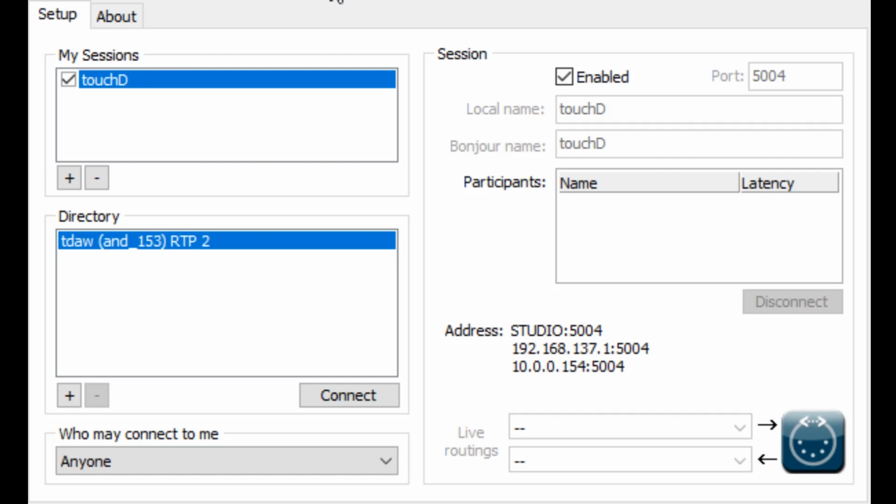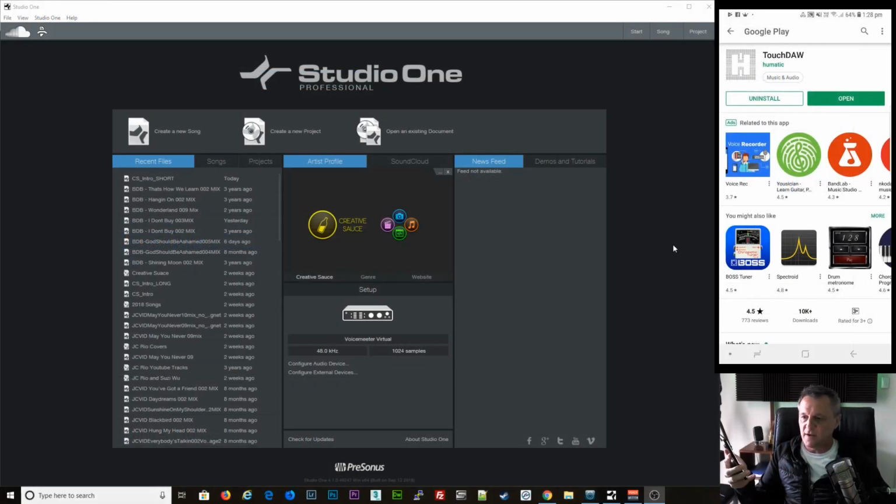Now that's all you have to do in RTP MIDI for the moment, guys. So we'll go to Studio One, and once we're in Studio One, just in the middle down towards the bottom, you can see a little link there called Configure External Devices.